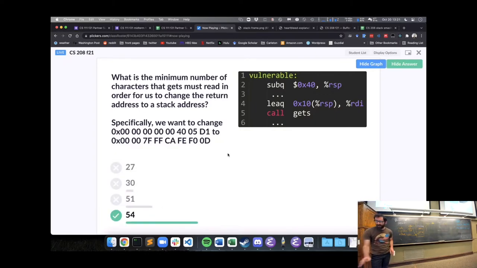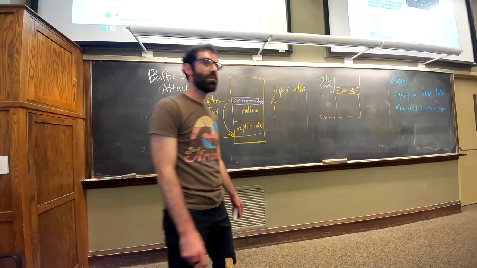And we've had some movement in the right direction. So can someone explain how you thought about this particular overflow? Eric. Well, I knew it was going to be 50 because we're subtracting 40 and then moving like 10 up, so that's a 50 difference. And between the 1 and the 4, there's a 4 byte difference between the original return address and the one we're changing it to.